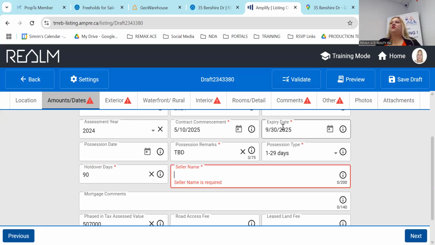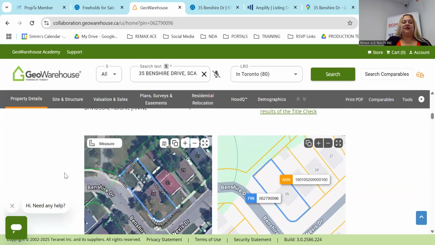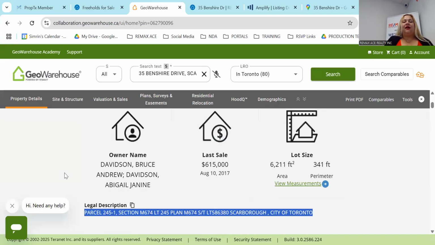And then seller name. I'm sitting down with John Smith. John Smith says, yeah, no problem. He signs the paperwork and I come to load it and I'm like, shoot, now I pulled my Geo Warehouse and I realized that more than John Smith is on this title. I have to go back and get those people's signatures, right? So you have to have a signature from everyone who is on the title.